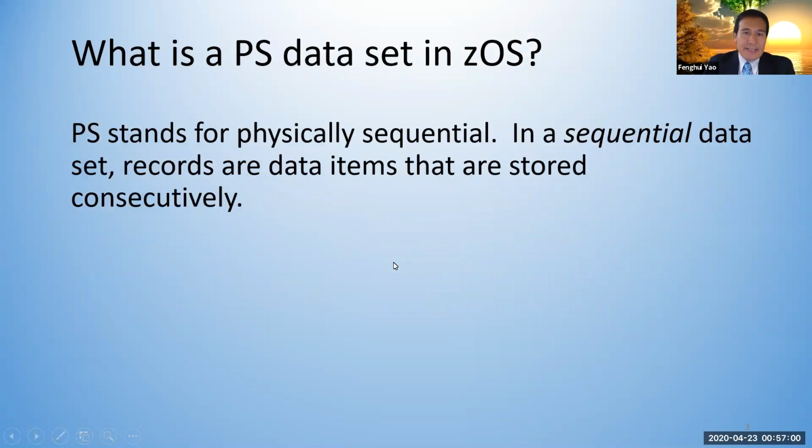What is a PS dataset in zOS? PS stands for physically sequential. In a sequential dataset, records are data items that are stored consecutively.